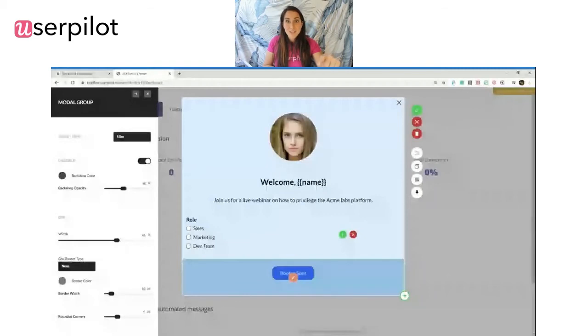And this information, their responses to this radio button, can be used later on when I'm setting up experiences. So I can launch a whole other set of experiences depending on if they said they were sales, if they were marketing, or if they were in development. And so I can have experiences that launch for sales, experiences that launch for marketing, and experiences that launch for dev team based solely on their response to this role question, this radio button.